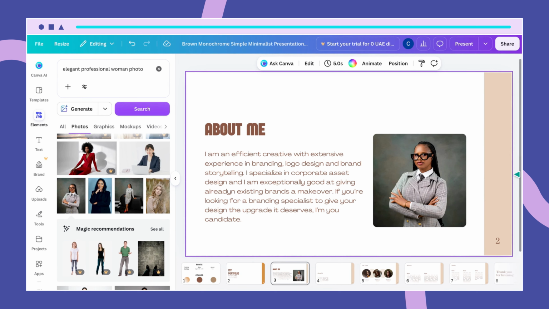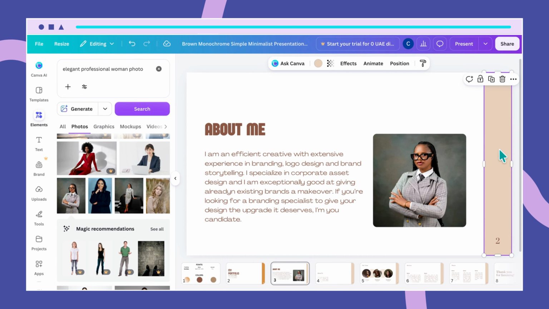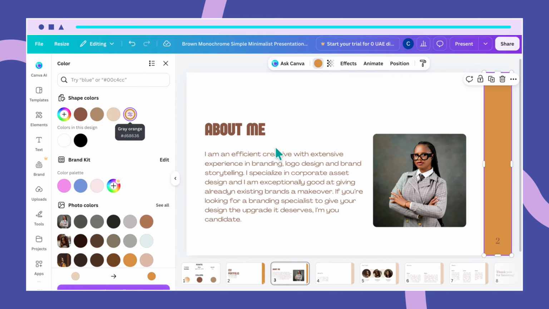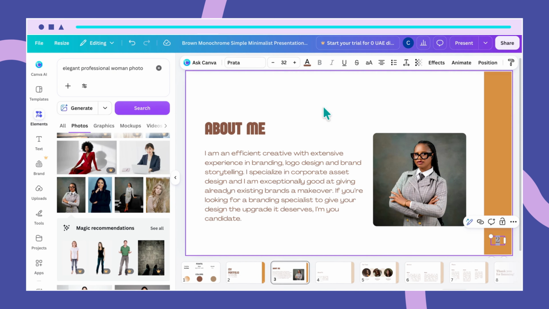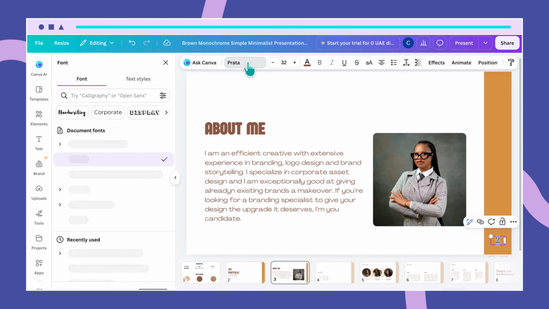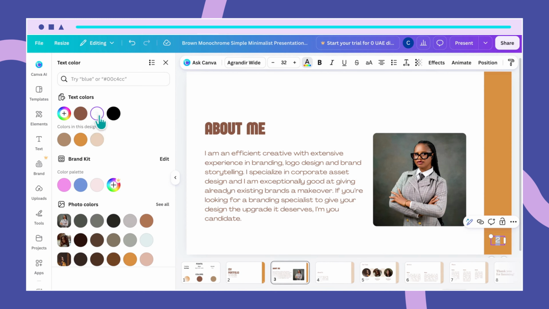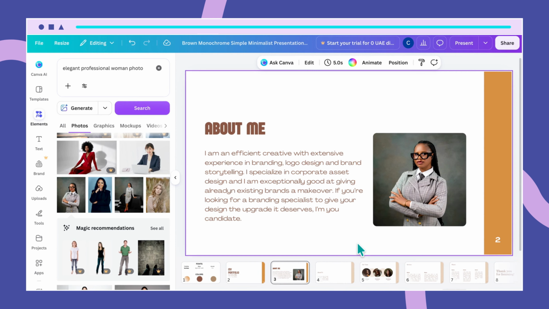The next thing I'm going to do is change the color of this rectangle over here to that gray orange, this one. And then I'll change the font of the number to Agrandir Wide, change the color to white, and then I will make it bold. So, just like that, the About Me page is complete.